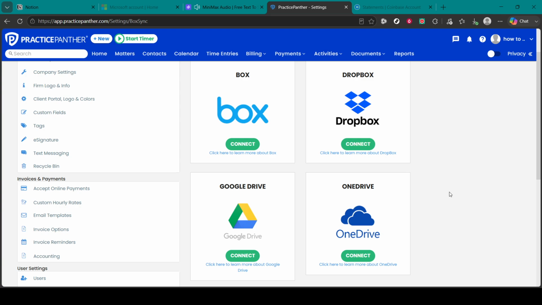And that's all there is to it. Unlinking Microsoft OneDrive from PracticePanther only takes a few clicks and can be done whenever you no longer need the connection. Keeping your integrations up to date helps ensure your account is configured the way you want it, whether you're changing storage providers or simply adjusting your workflow.